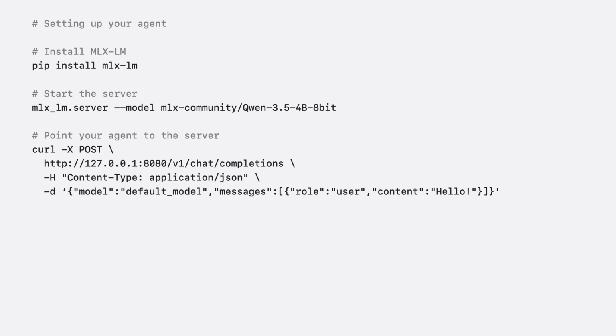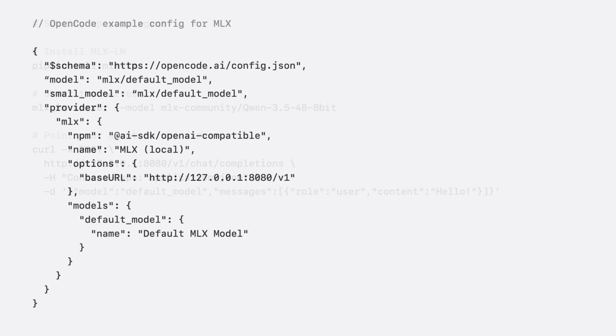Step 3. Point your agent at the local server. In most agent frameworks, you just set the base URL to your local server's address, and you're done. The agent doesn't know or care that the model is running on your Mac rather than in the cloud.